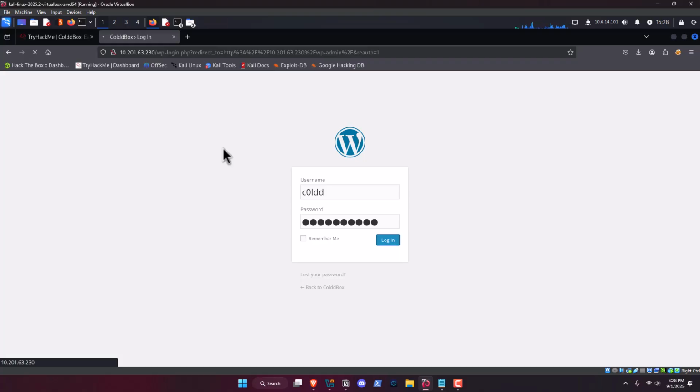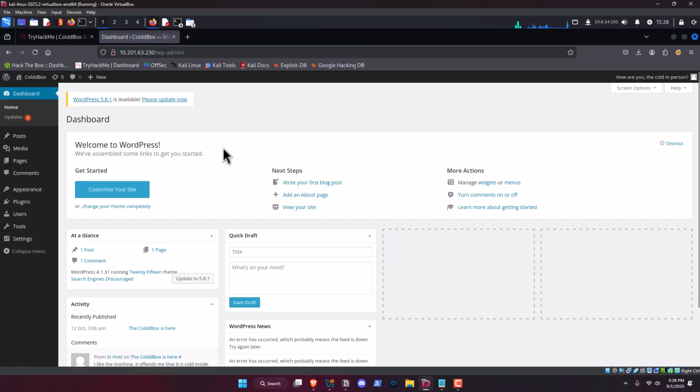Now I did notice that this instance of WordPress is a little slow, so just bear with me while this stuff loads. I mean, just the fact that we didn't immediately get a rejection to me means that it's probably going to log us in, and it does. So I thought of multiple ways that I could potentially take advantage of this.